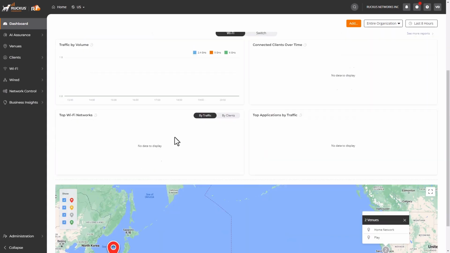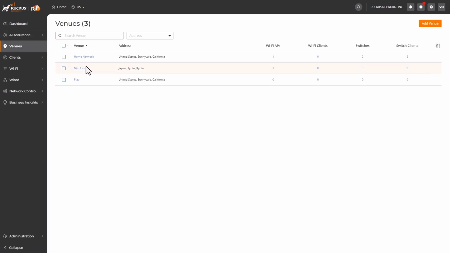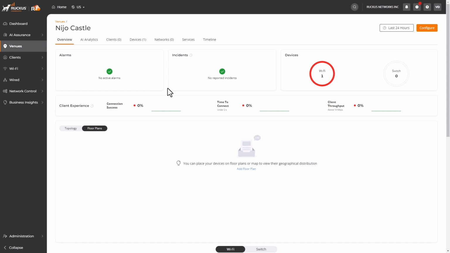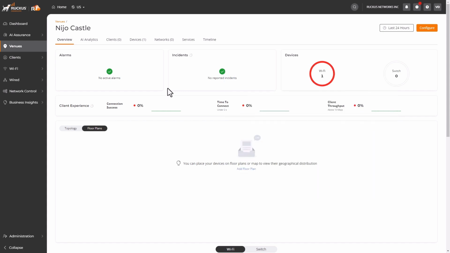If we scroll down, we can see from the map that 2 of our venues are listed in the United States, Play, and Home Network. The other one is called Nijo Castle, and it is located in Japan. If we dig further into the venue, we can see that the AP for this venue is also listed in red. When we created the venue, we specified an address, which allows us to determine the city and country, and applies that to the venue.